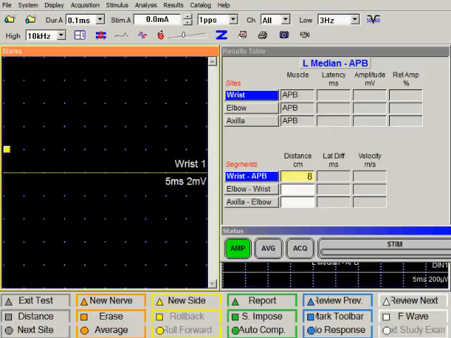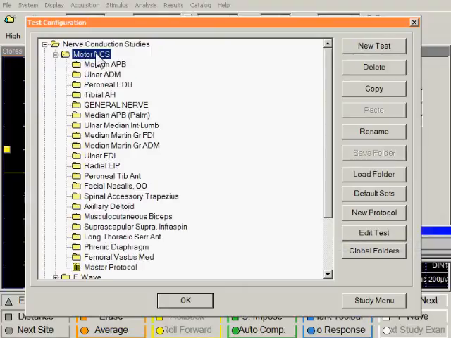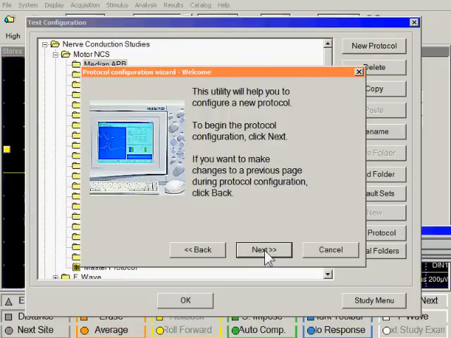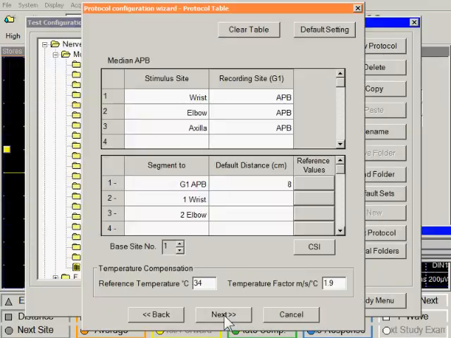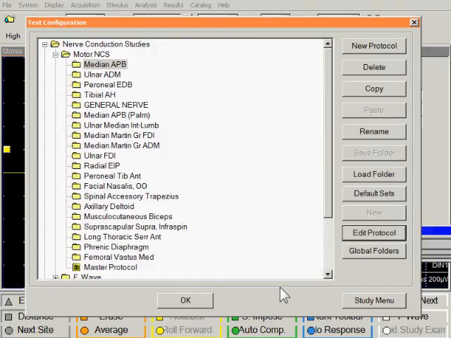Now I'm going to discuss one final setting, which is a little bit difficult to access for changing the default settings, and that is the default distance that is used in nerve conduction studies. Here is the way to change it. Click on System, Test Configuration. I will go into motor nerve conduction study. I'm going to choose the median nerve, and I'm going to click on Edit Protocol. And keep clicking on Next until you see the table with the stimulation sites. Here is the default distance of 8 centimeters. Let's say I want to change it to 7. I will click into the cell, type in the new value, and then click on Next, Next, and then Finish.